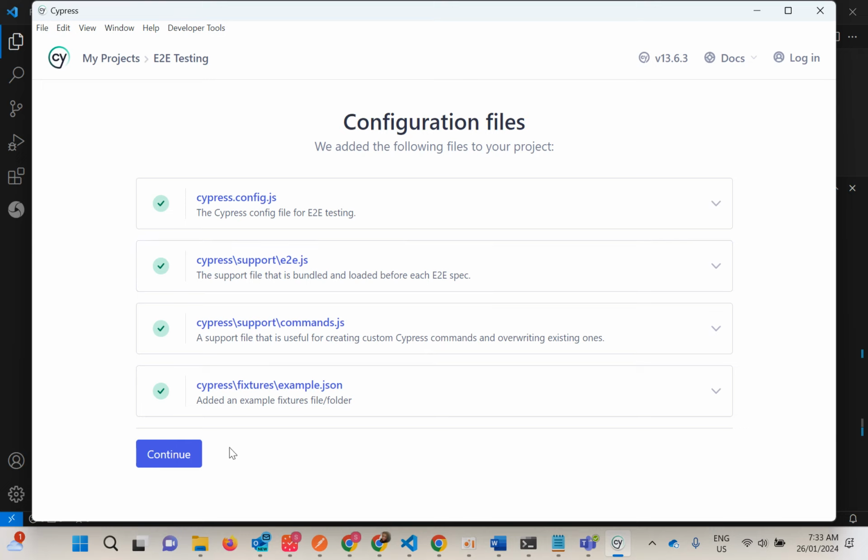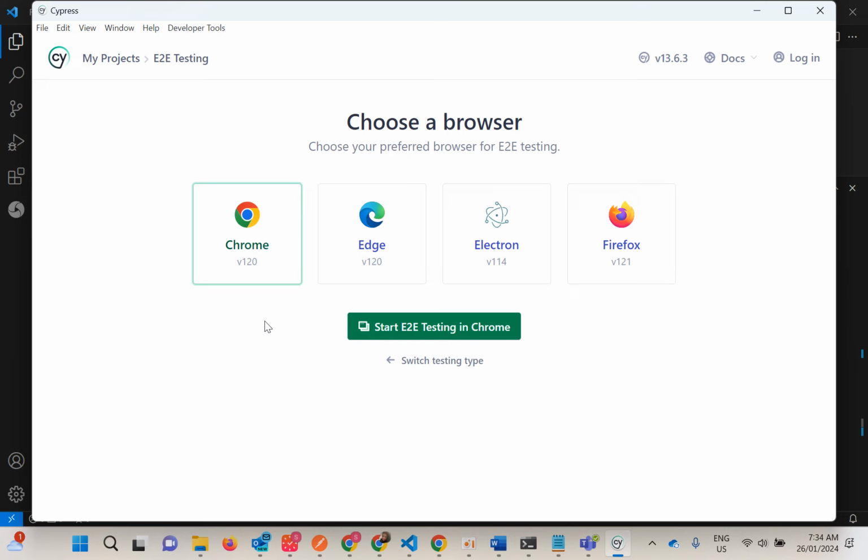And it says we added the following files to your project, and those are kind of an inbuilt setup coming with your Cypress automation framework. And I'm going to the next step, and here you have to choose your preferred browser for end-to-end testing, and I'm selecting Chrome, and here it's opening the Cypress test runner, and there are specs and sample specs available.